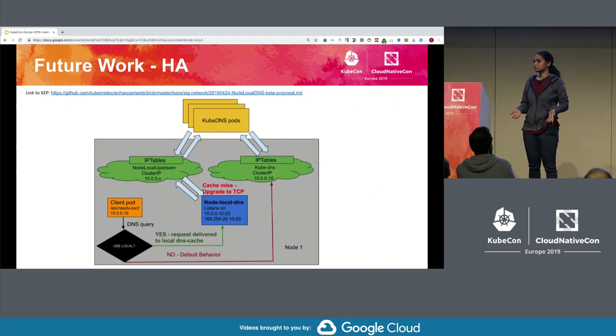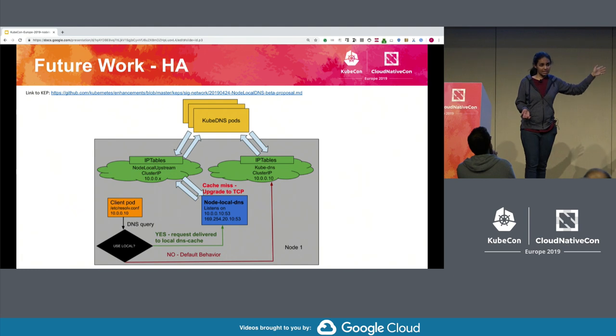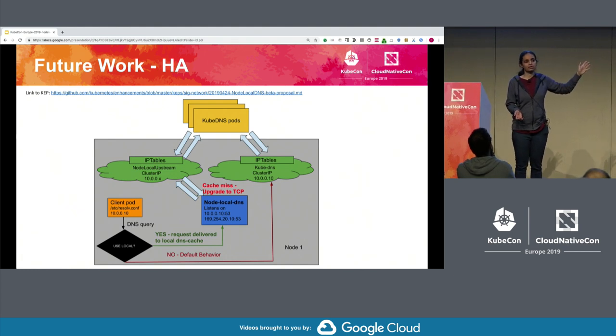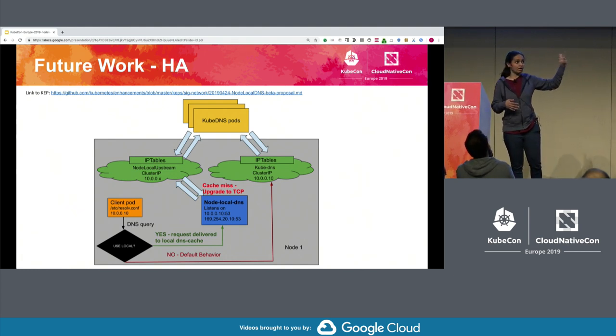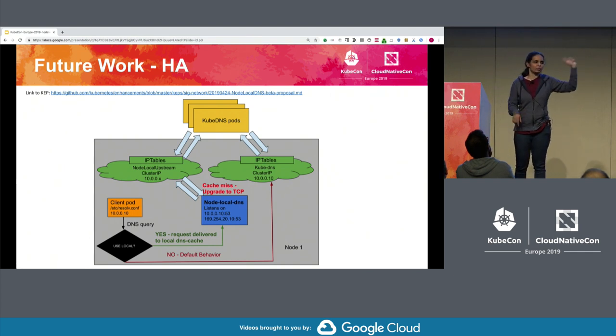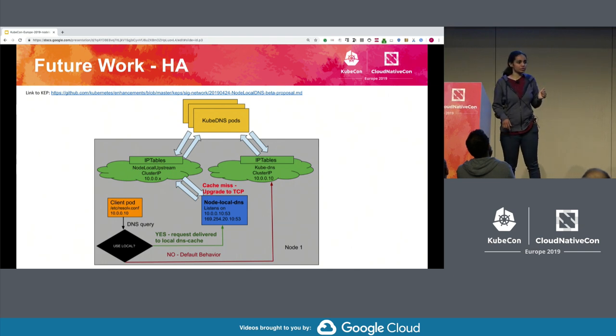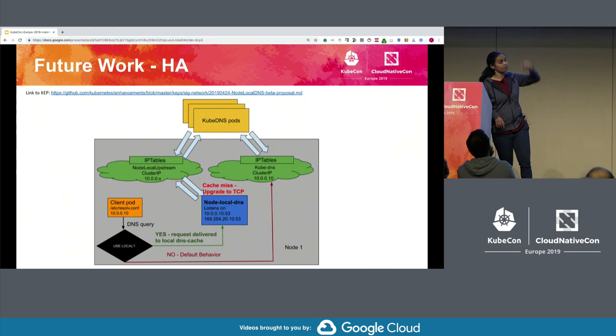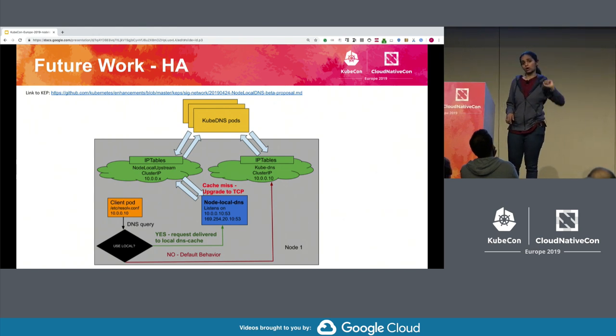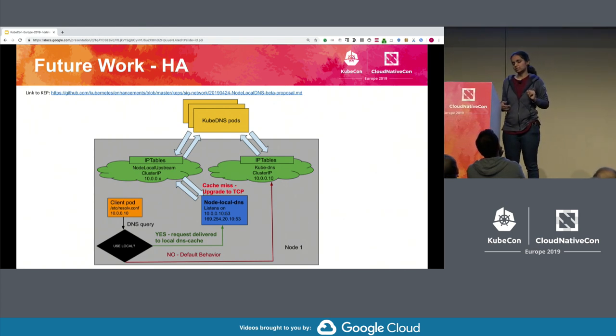One caveat is that this approach wouldn't work for IPVS mode of kubeproxy, because the IPVS code creates its own interface and binds the IP, so we cannot reuse that trick here. But this is certainly an option you can look into if HA is a concern. And I have the link there for the more details that are captured in the CAP.